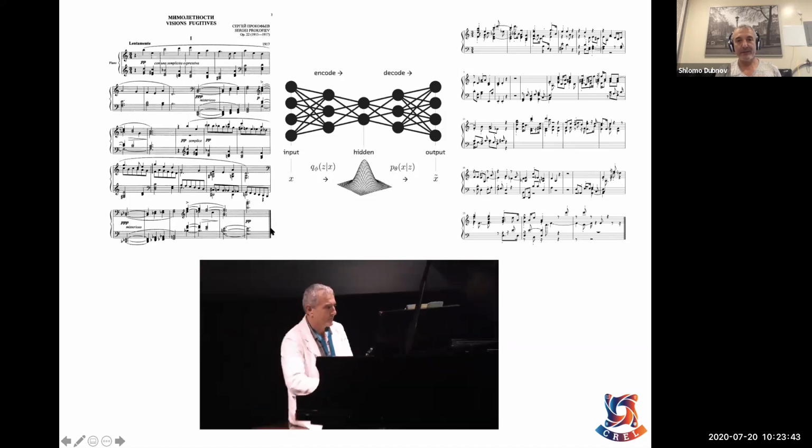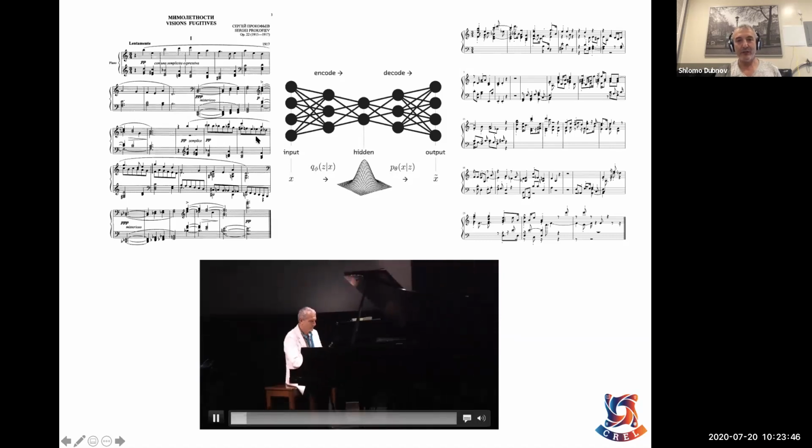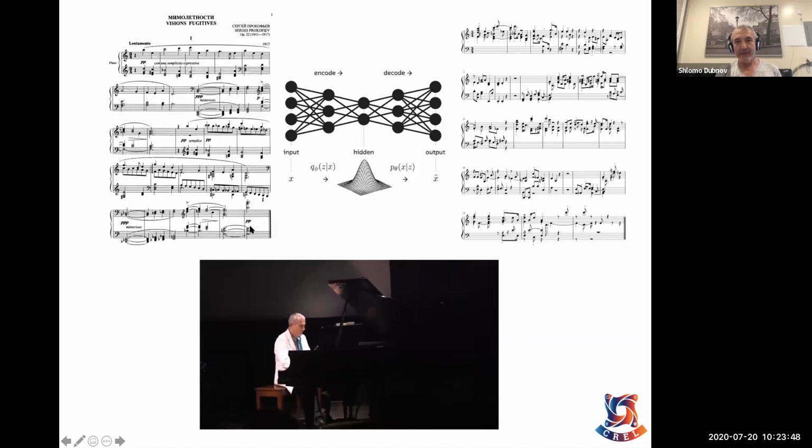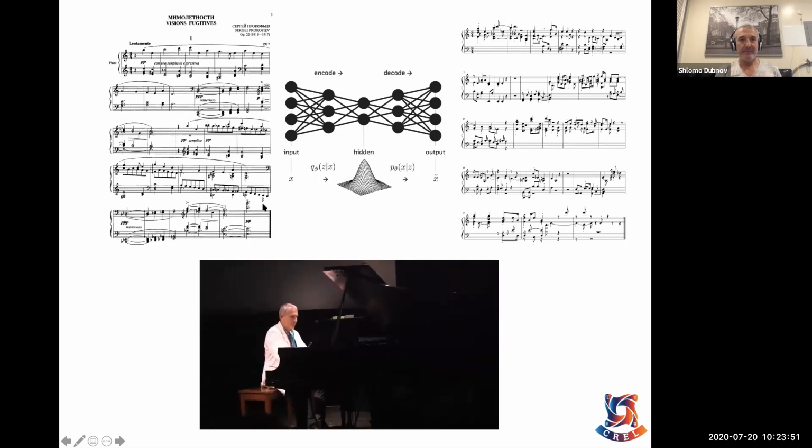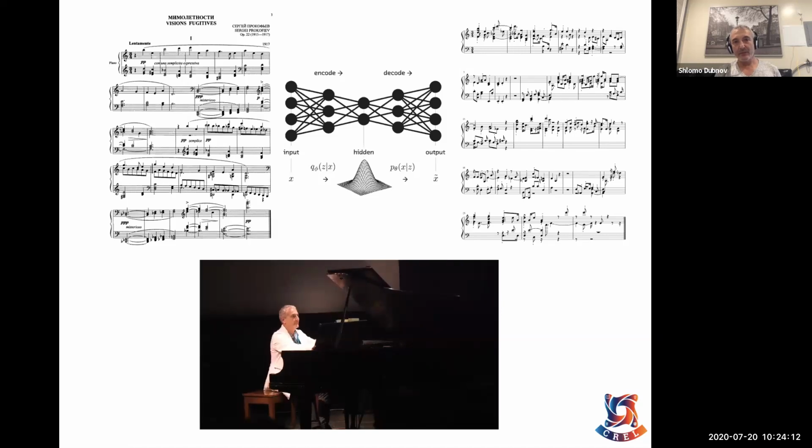I'll just finish this whole piece because I know where exactly to jump. So it will finish and then we'll have this version played. Yeah, so the next one will be basically this map through an AutoEncoder.